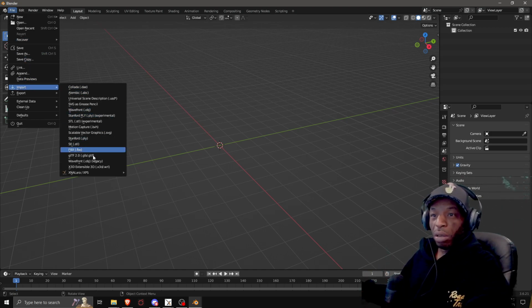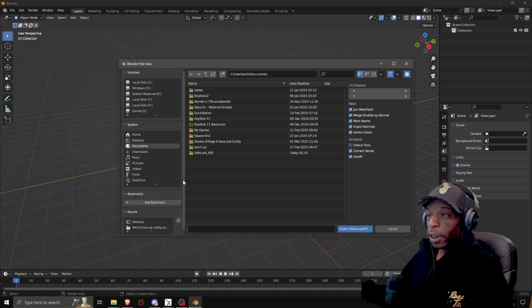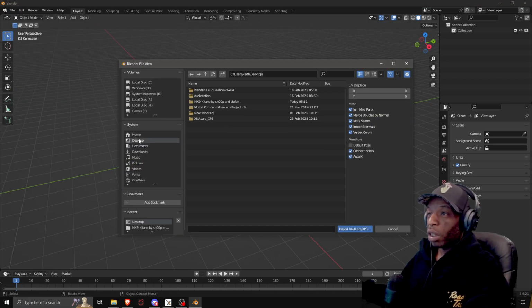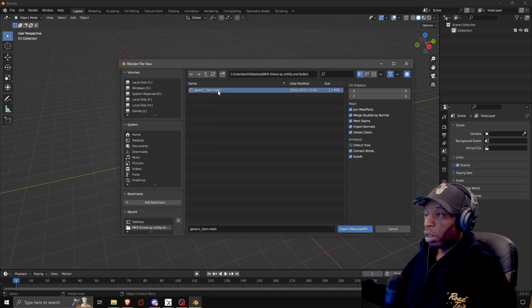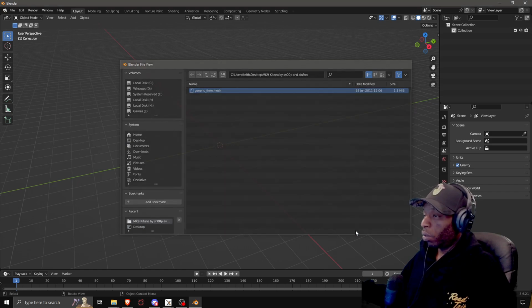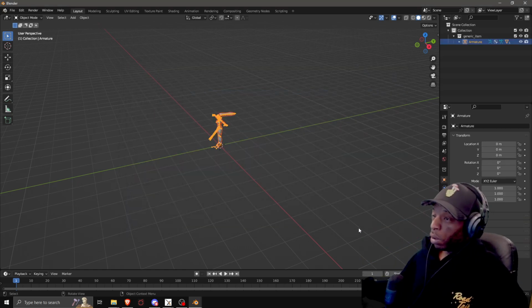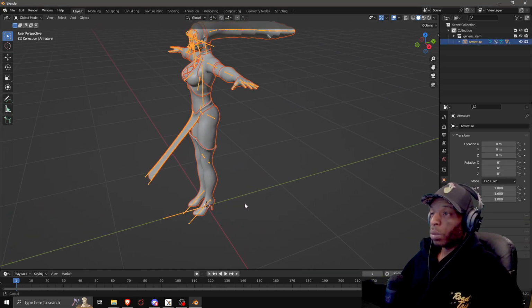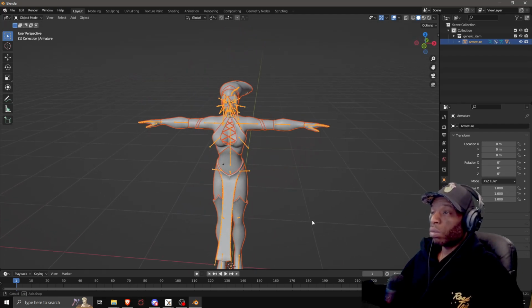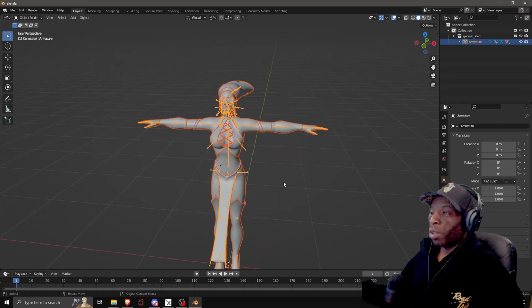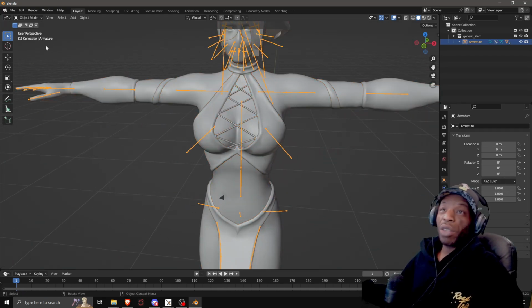It will be right here, install mesh model. Navigate to where you got the model at. On my desktop, we'll use blue fan and hit install for xnalara. And there you go. The model's imported to Blender. You can work on it as you so please now.